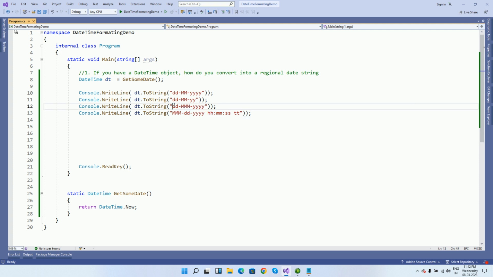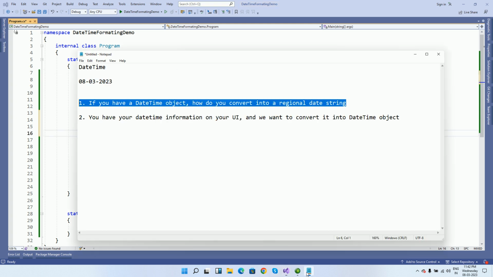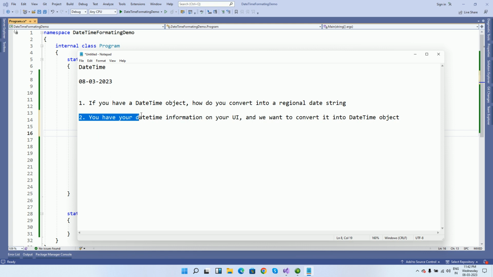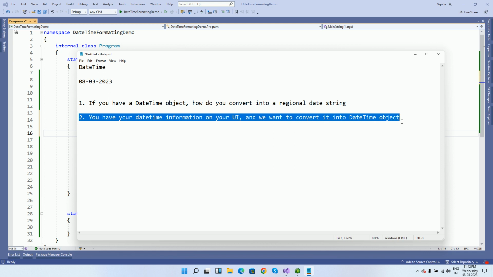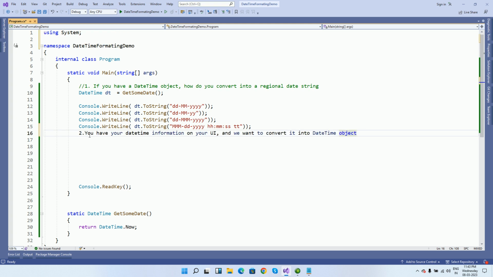So that was it. You can use those dd, MM and yy to extract the format that you want to show to your user at some regional level. We are done with step number 1, I mean the first synopsis, the first thing. Now let's start the next thing. Let's say you have your date time information on your UI, and we want to convert it into a date time object. This is just the opposite one. So I'm going to be copying this, and commenting this out, I'm sorry.